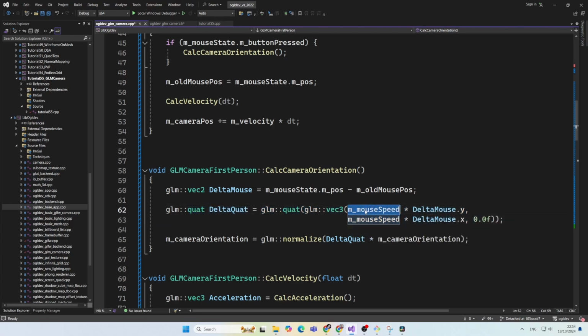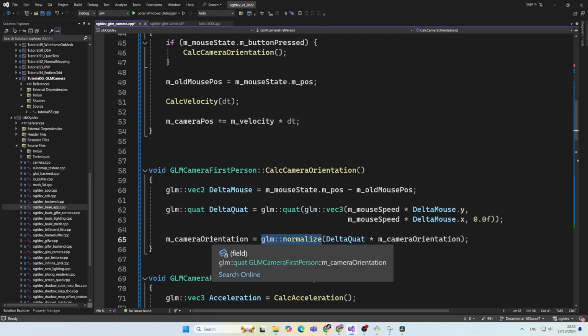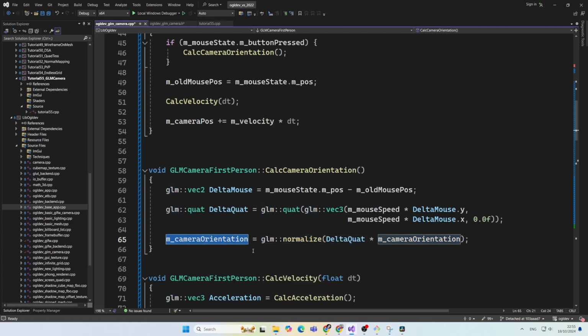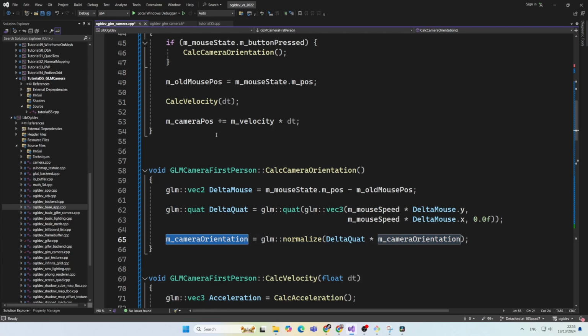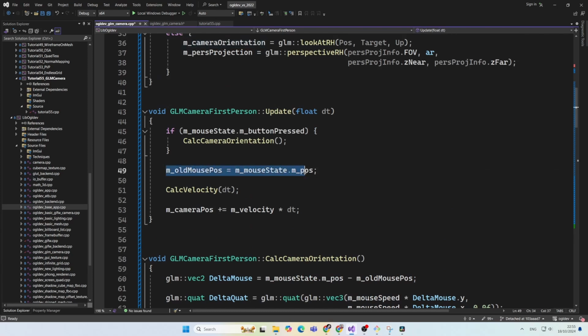We also multiply it by the camera speed to control how fast the camera turns for each pixel that the cursor moves. We multiply this local space quaternion by the camera orientation, which is also a quaternion, and this rotates the world space coordinate system of the camera according to delta x and delta y. Remember to normalize the result. We want the axes of the camera coordinate system to be unit length, aka orthonormal coordinate system. And we have to save the new position of the mouse for the next call. The code can now continue as usual.